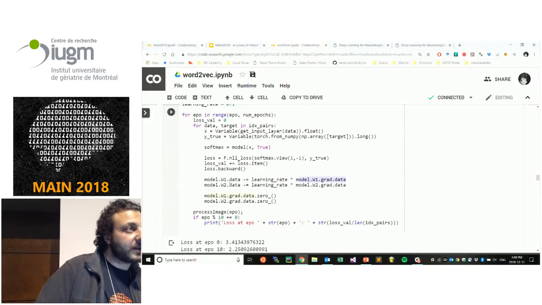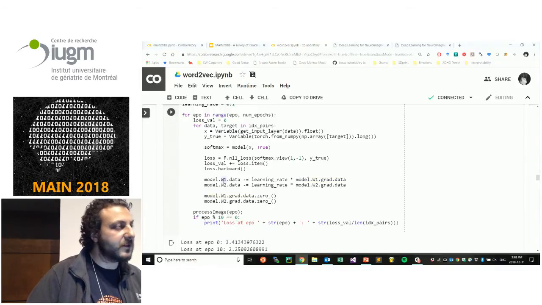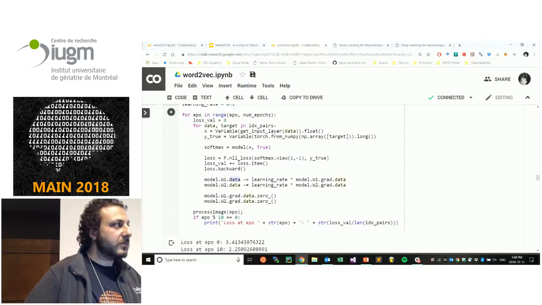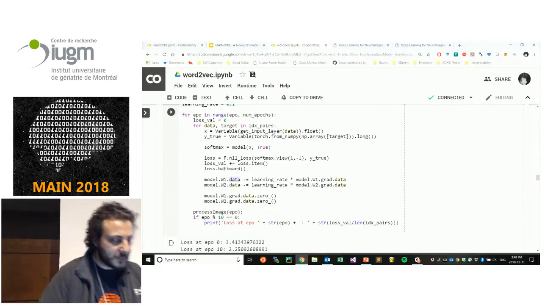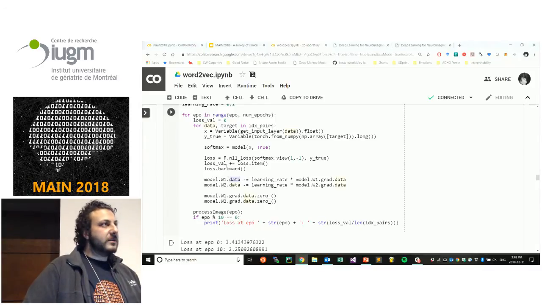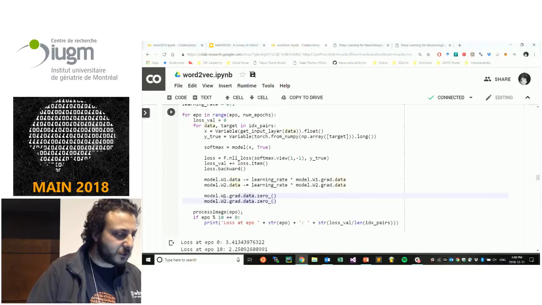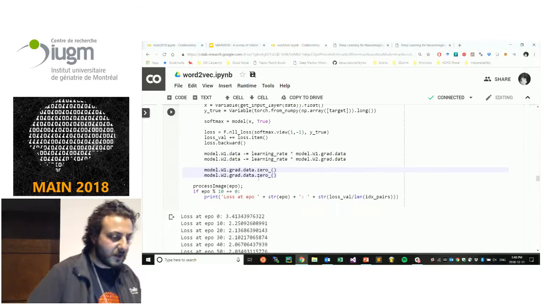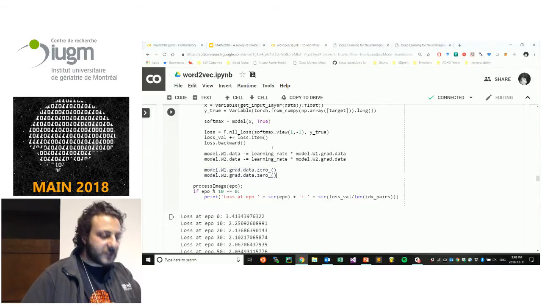And then we're going to subtract that from the data of W1. If you're not familiar with PyTorch, the data is just going to be the actual variable representing W1, okay? And that's our first pass through the model, right? And then we'll just zero the gradients so we can fill them in next time. Okay, so we're going to iterate through that tons of times.